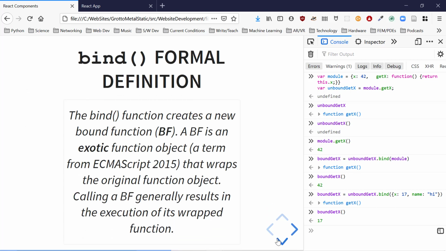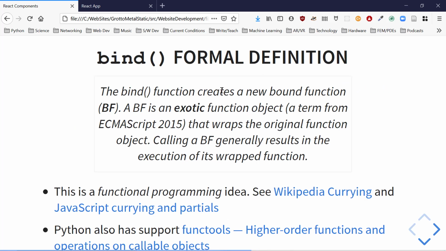Let's see the incomprehensible formal definition. The bind function creates a new bound function, BF. A BF is an exotic function object, that's actually a term from the ECMAScript 2015 standard, that wraps the original function object. Calling a bound function generally results in the execution of its wrapped function. This is actually a rigorous idea. I know it sounds kind of funky. This is a functional programming idea. See Wikipedia on currying and JavaScript currying and partials.